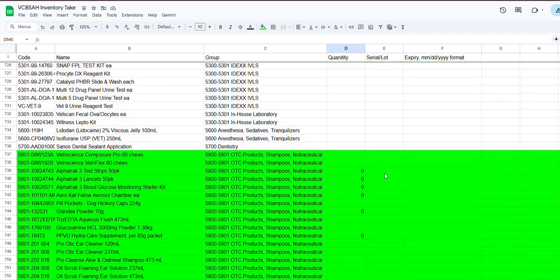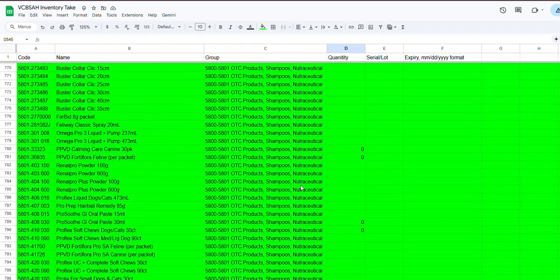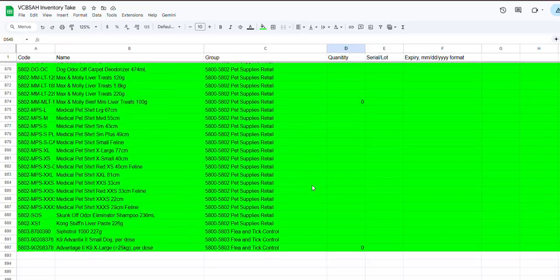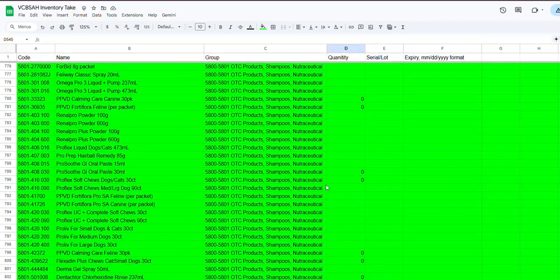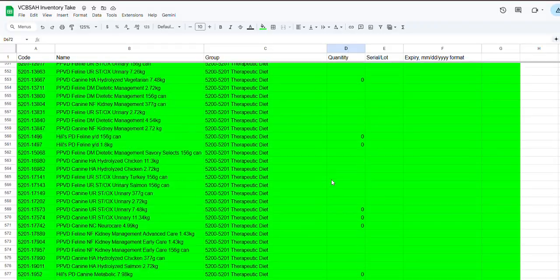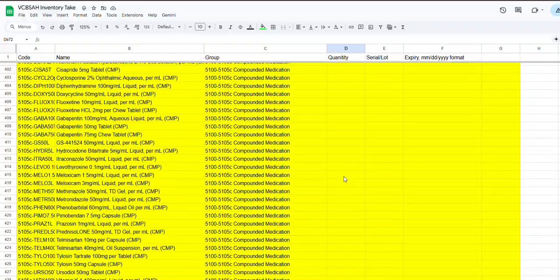JD has also gone in and done the same thing for the over-the-counter items. Any headway that you guys can make on the green and yellow sections in this spreadsheet prior to our arrival would be amazing.